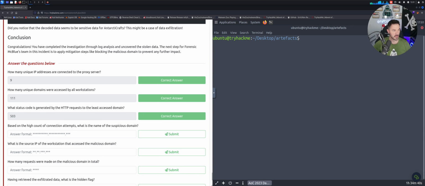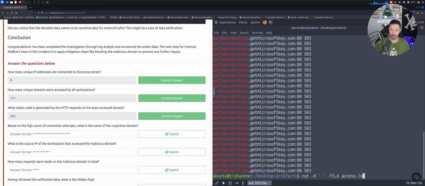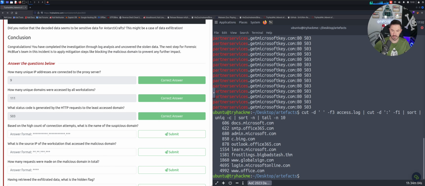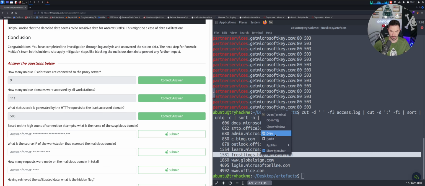All right. So what are we on? Question number 4. Based on the high count attempt connections, what is the name of the suspicious domain? So that was, oh no. Let me go back. Not that. What was that thing called? I just saw it. It was like frosting. Oh, I lost it. Is it here? Yeah, right here. Can I copy this, please? Copy.